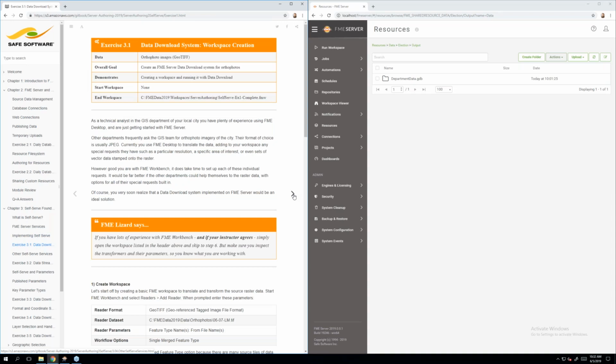So let's get started on the first exercise for this chapter. In this exercise, we're going to be having a look at registering a workspace to run under the FME Server data download system. And the reason for this is that, imagine you're a GIS team and you have a lot of requests for orthophoto imagery of the city you are working for. So what you want to do is provide a service where anybody in your organization can go ahead and request that data download without you having to manually do it.